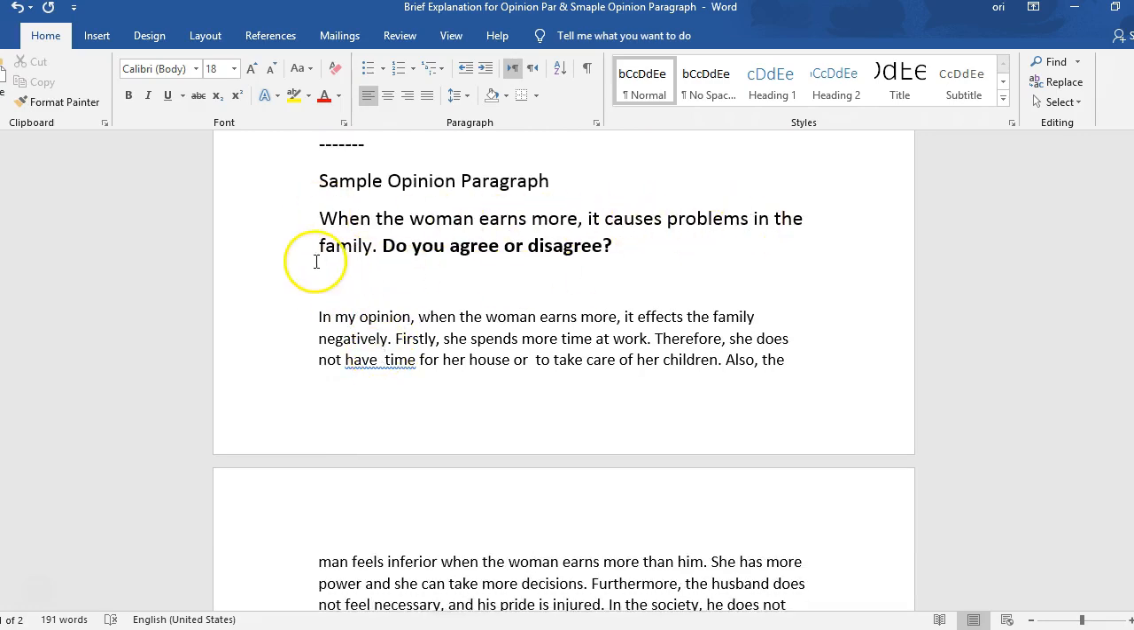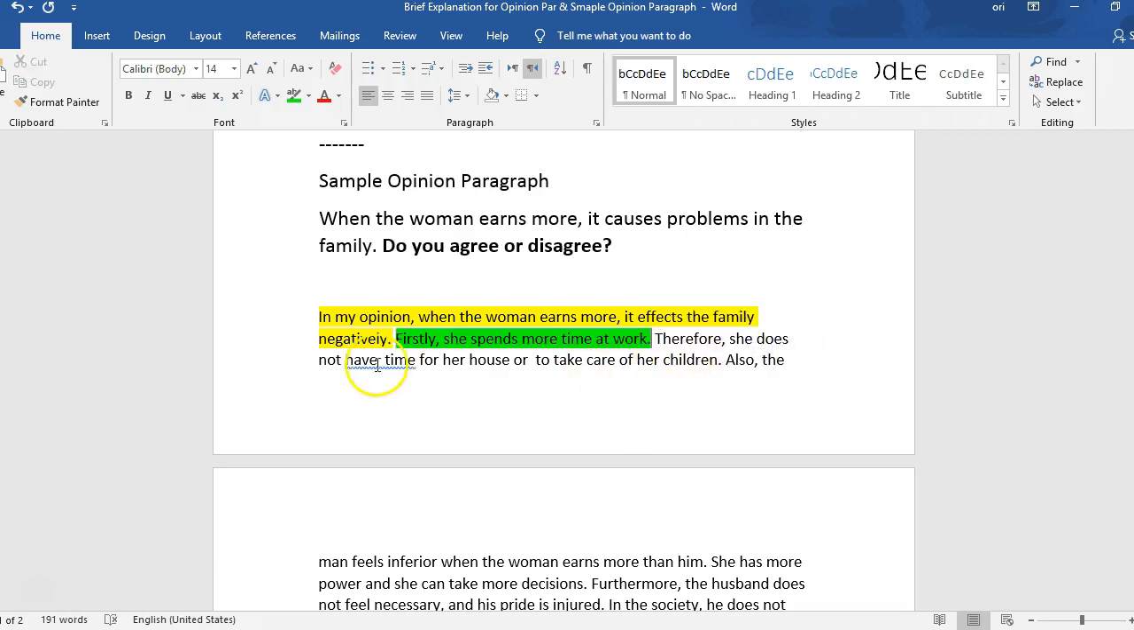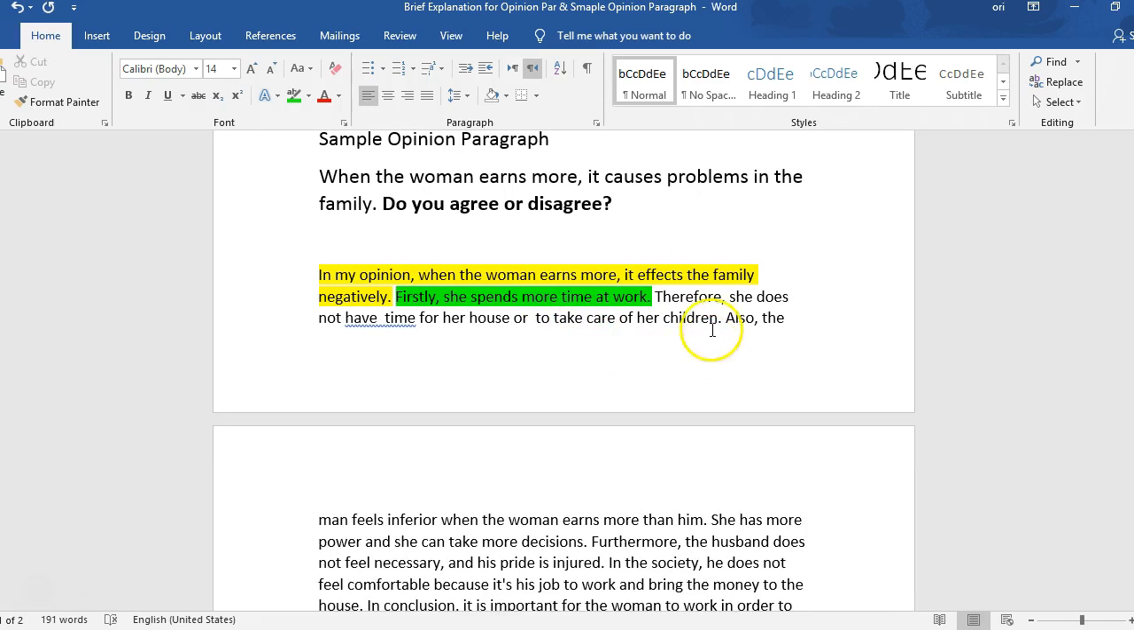When the woman earns more, it causes problem in the family. Do you agree or disagree? In my opinion, when the woman earns more, it affects the family negatively. Okay, this is a nice topic sentence here. Firstly, she spends more time at work. This is my first major support. Therefore, she doesn't have time for her house or to take care of her children. This is how we open the first support, which looks very nice.